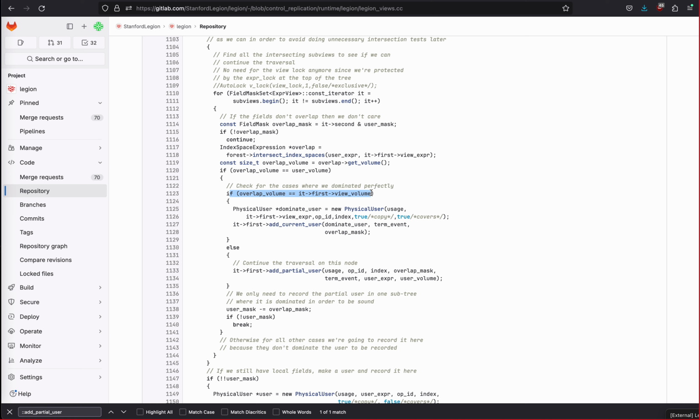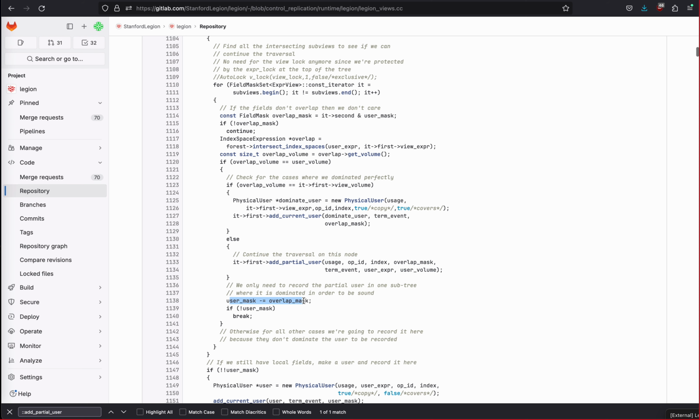That you did a congruence test, you didn't find anything, and then some other task came through and added a new node to the bounding volume hierarchy, and then you end up finding it during your later traversal, trying to add this partial user. So it's pretty rare, but it could in theory happen. So that's why you have to do this additional test here. Otherwise, effectively we found a node below us that still dominates the expression that we're looking for, and then we can continue the traversal. And if so, we filter out the nodes that we continue that traversal for. And if we've done all of our fields, then we're done.